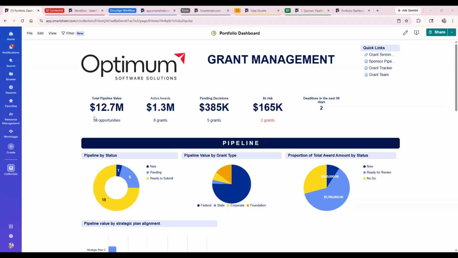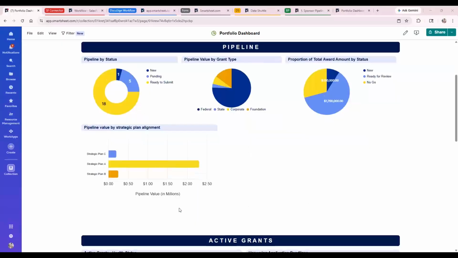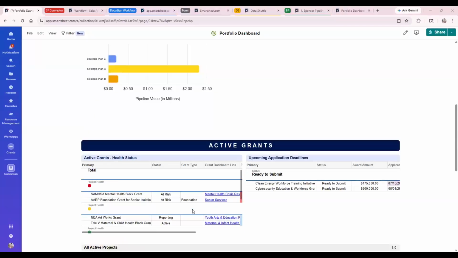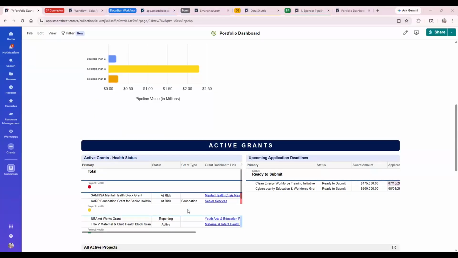Across the top, you've got the portfolio at a glance. How much is in the pipeline? How many awards are active? How many are pending a decision? And how many are flagged at risk? Live numbers updated as your team works. Down here is every active grant grouped by health status: green, yellow, and red. You can see immediately which awards need attention today without asking anyone.